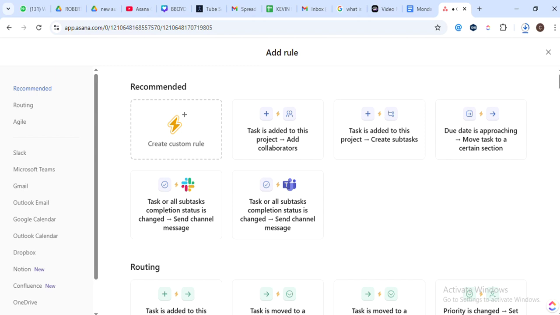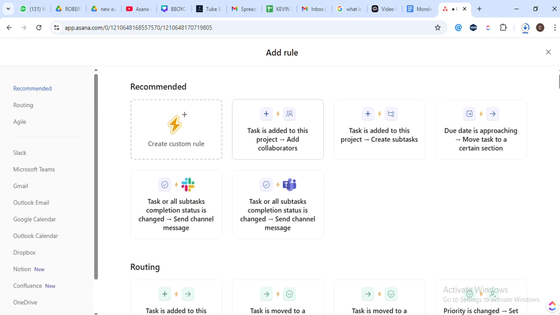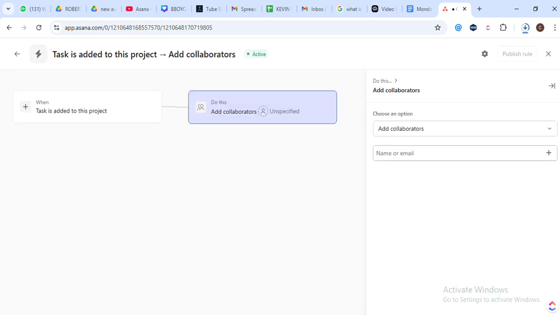Once you've clicked plus Add Rule, you'll be prompted to select a trigger. The reason we do this is to tell Asana when to activate the rule. For example, you might choose Task Completion as your trigger. After selecting your trigger, it's time to define your action. This is where you tell Asana what to do when the trigger occurs. You might, for instance, instruct Asana to move the task to a particular section upon completion.